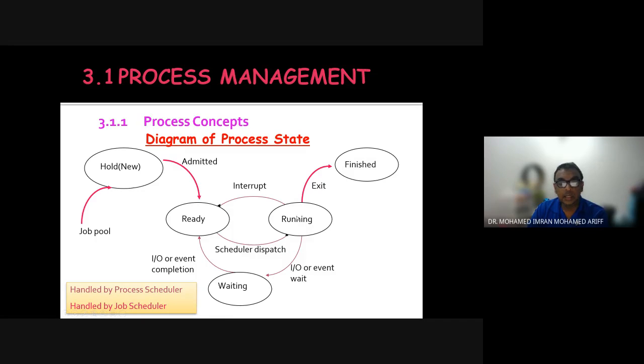Let's say there is an input output while it's running, and it's waiting for an input output. What does that mean? For example, let's say your program needs an input from the keyboard. That means it needs the user to type in something. So it automatically goes inside a waiting state. Where is the waiting state? It's inside your main memory or your RAM. And it waits for the input output to come, or maybe it's waiting for an event to complete.